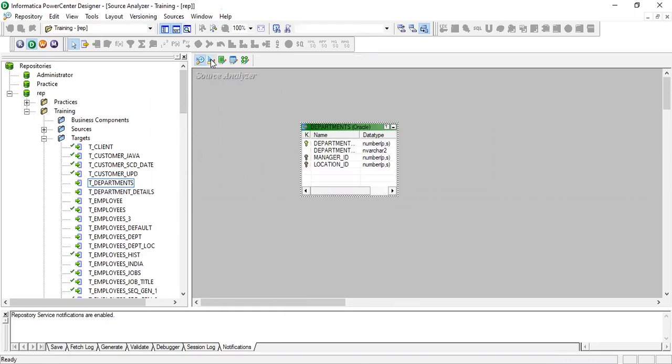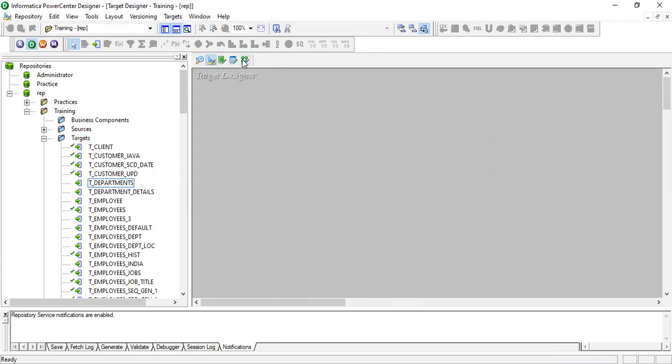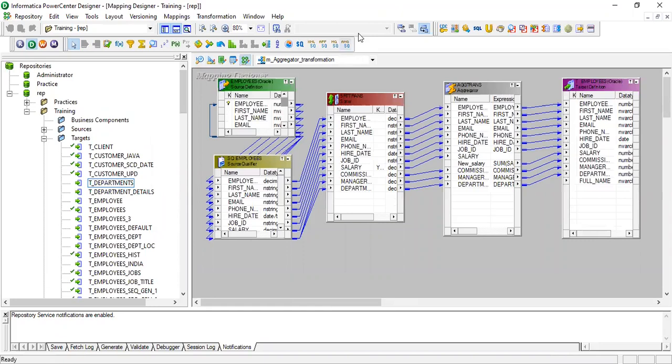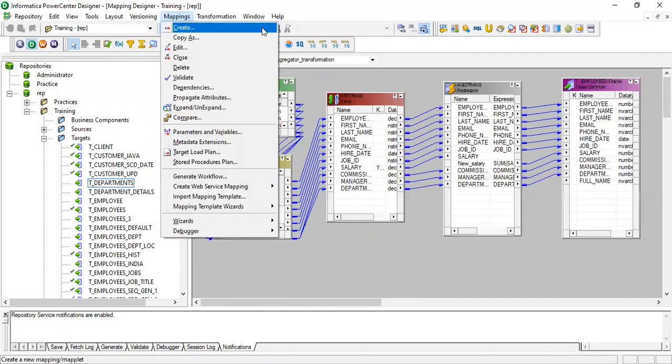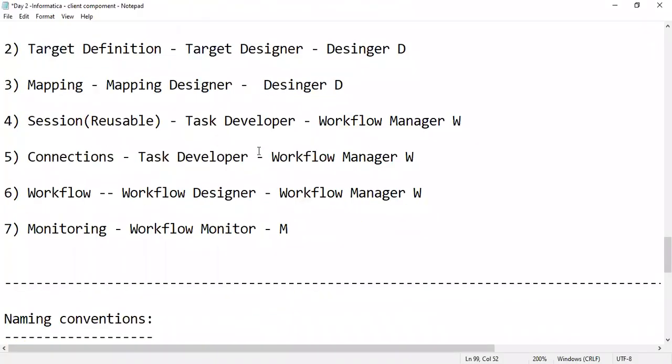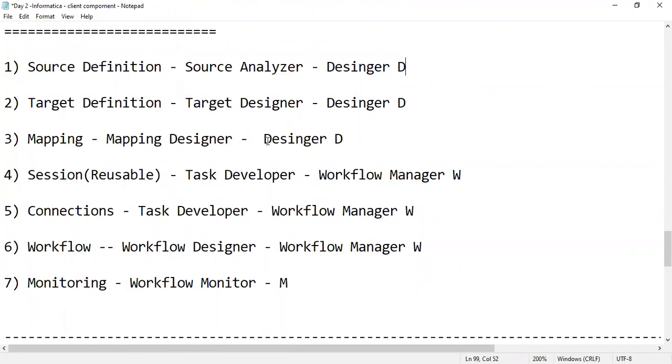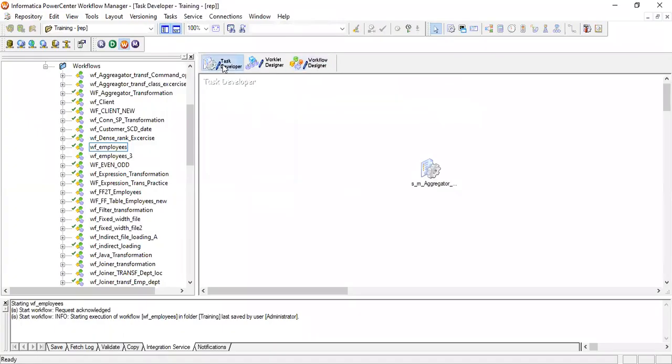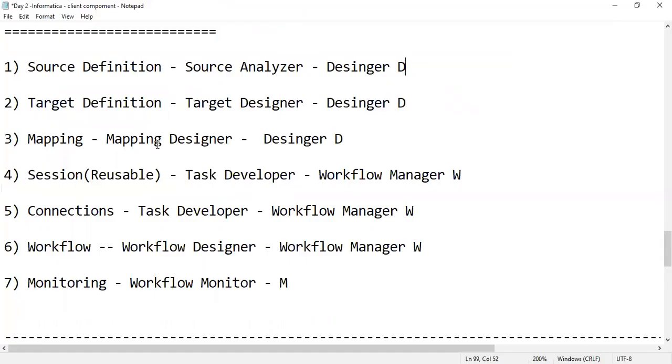This is source. This is target. And this is your mapping. The mapping, you will go and create a mapping. Then session reusable, and in the workflow, it is showing workflow. And in this task developer, you will use this one. Mapping designer is completed. Session reusable task developer. You will be using the reusable and connections.